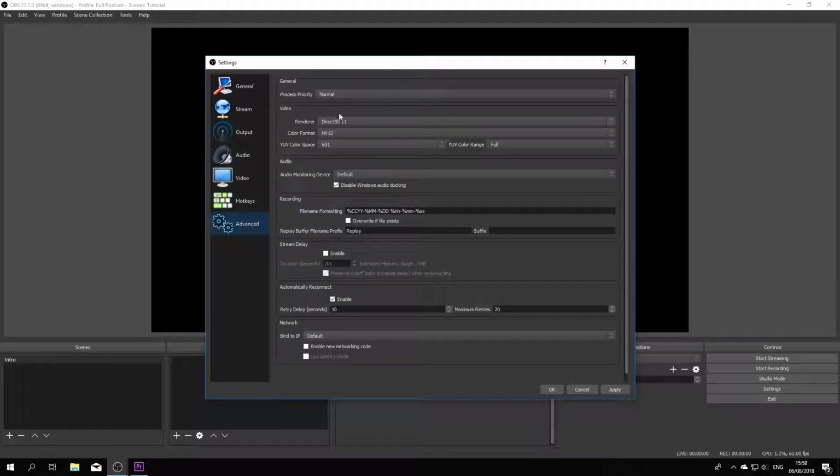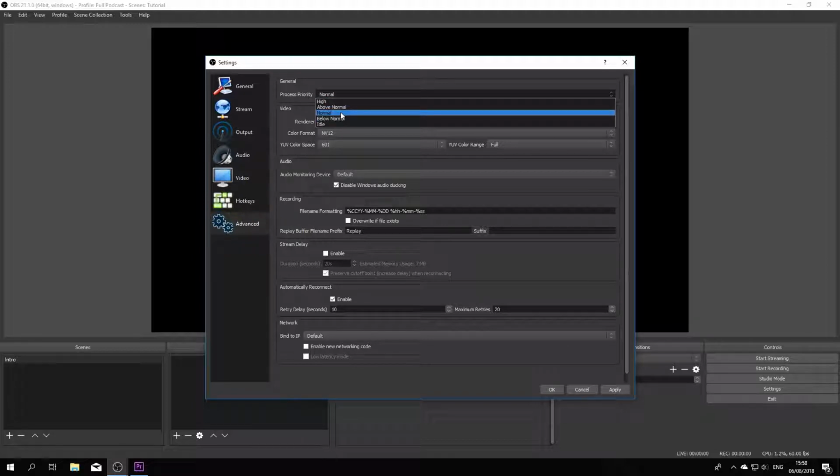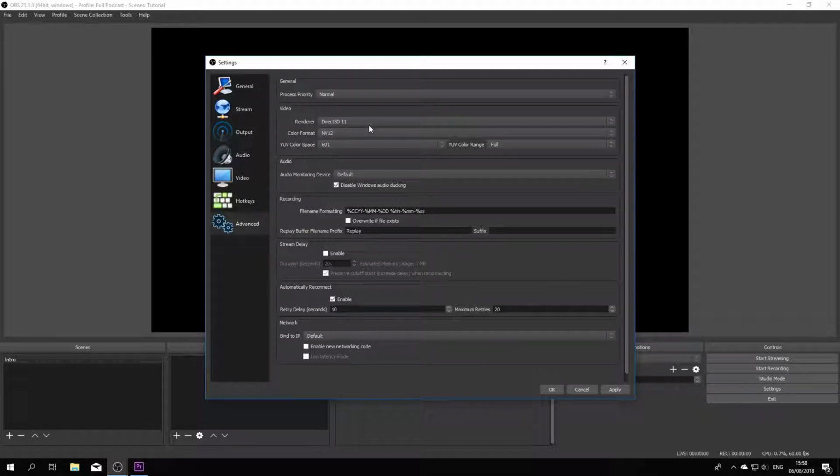The advanced tab is another important one. Process priority. Sometimes people put this to high, but I think normal is okay. I think it can put too much of a strain on the computer if it's put too high, so I leave that at normal. Rendering is Direct3D 11. Color format is NV12. YUV color space is 601, and the color range is full. Auto monitoring device I leave at default, and disable Windows audio ducking I leave ticked.